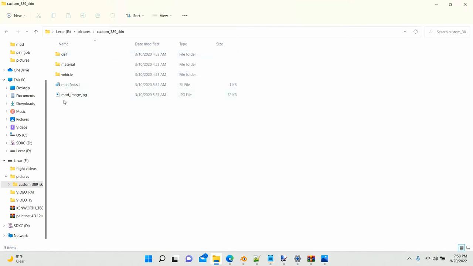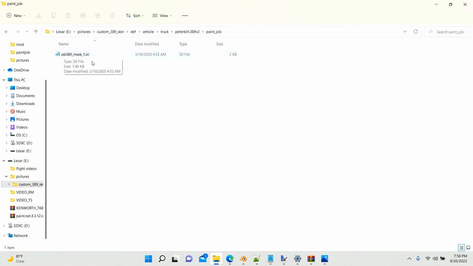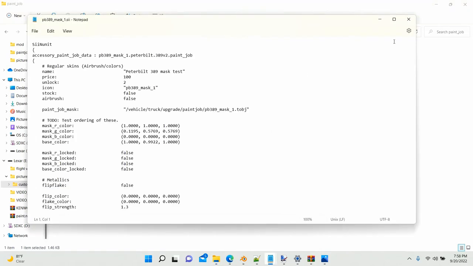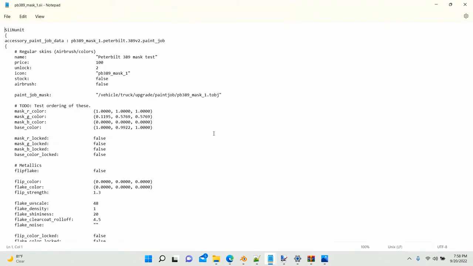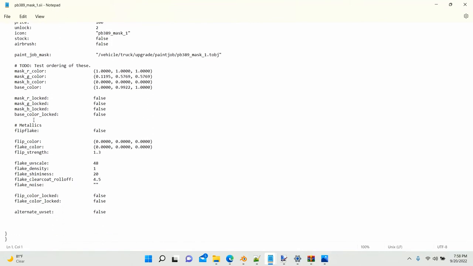Every skin mod has at least these three folders in here: vehicle, material, and def. So if you go into your def folder and you go under paint job, and then this is the SII file for the paint job, and if you open it up, this is what tells the game how to display your skin. And it's pretty self-explanatory, but what I want you to look at is these mask colors here.